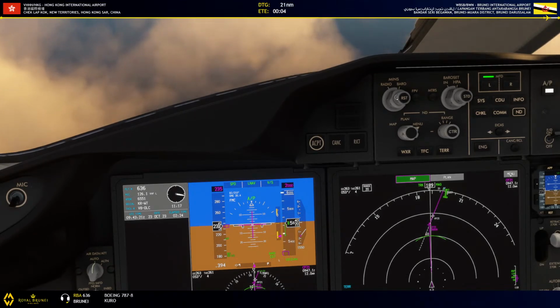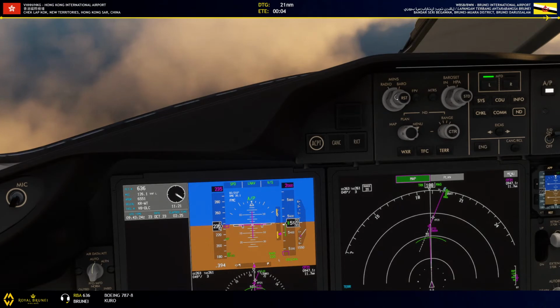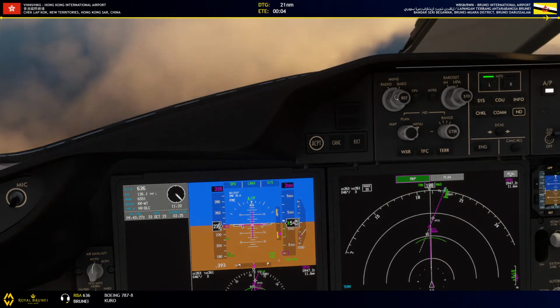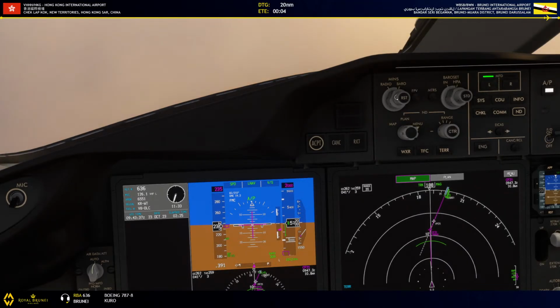I hate using the scroll wheel for things. When you want to go by 1, it goes by 10s. Want to go by 10s, it goes by 1s. Alright, there we go.